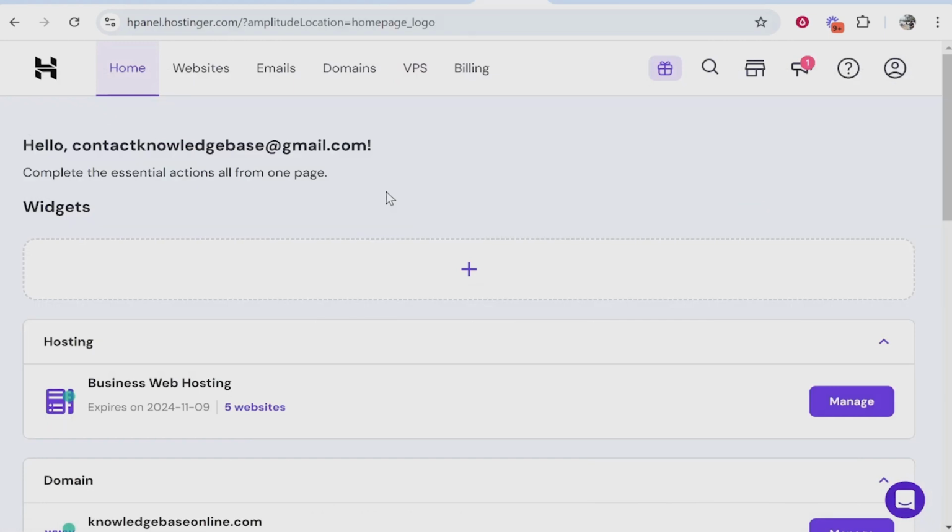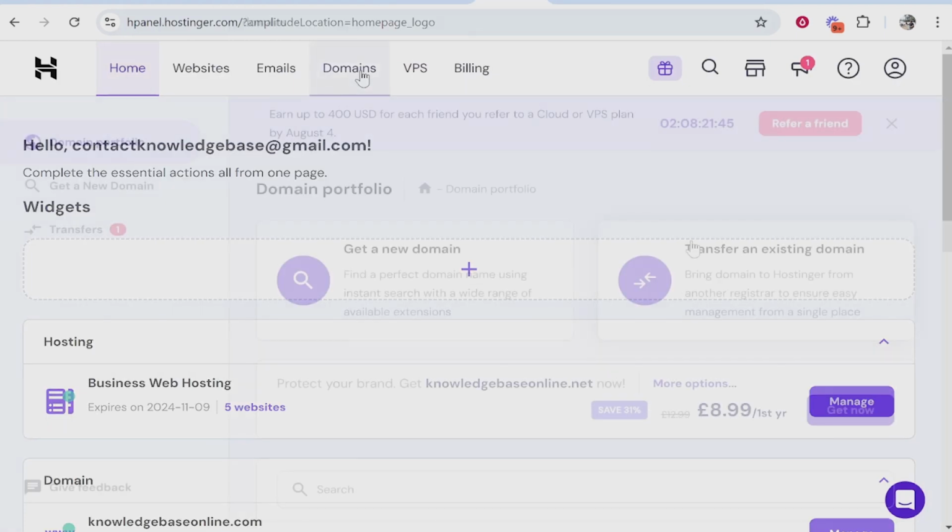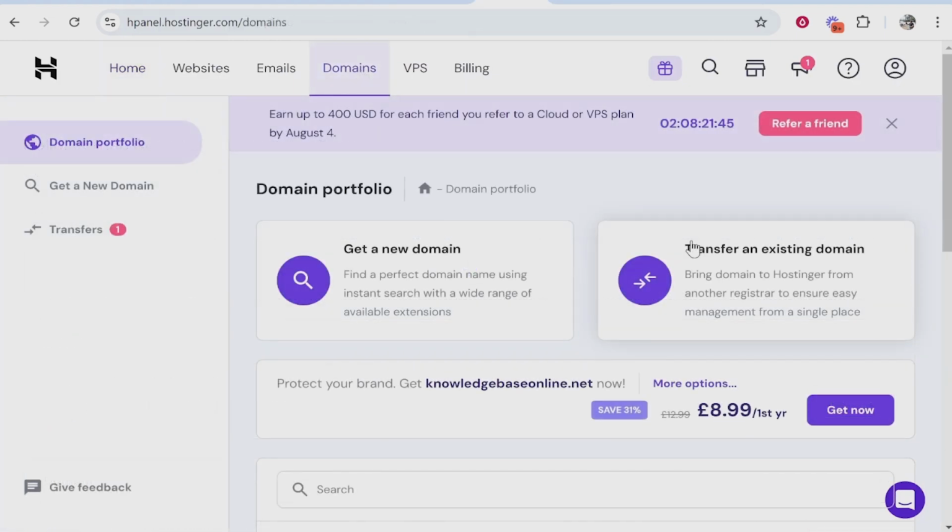Now on Hostinger, take a look at the top. You will see multiple options. From these, you have to select the option Domains. Once you click on it, here you can see two options: get a new domain or transfer an existing domain. Since we want to transfer an existing domain, I will click on it.